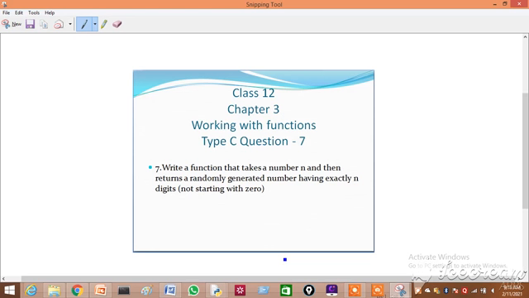Children, today we are going to see chapter 3, working with function type C, question number 7. Here they ask us to write a function to generate a random number. The checkpoint is that we have to give the number of digits. How many digits the random number has to have, you can specify: a 2-digit random number or a 3-digit random number. You can specify that in the function. So let us start the program.